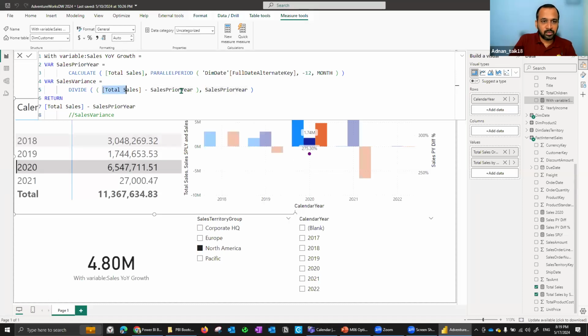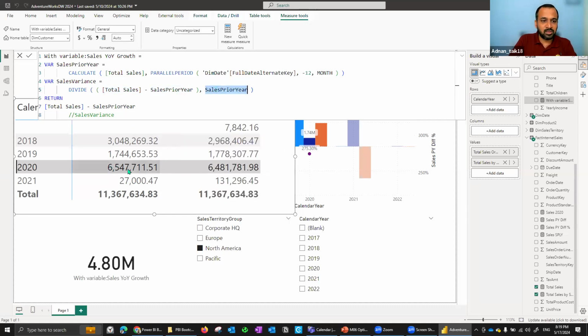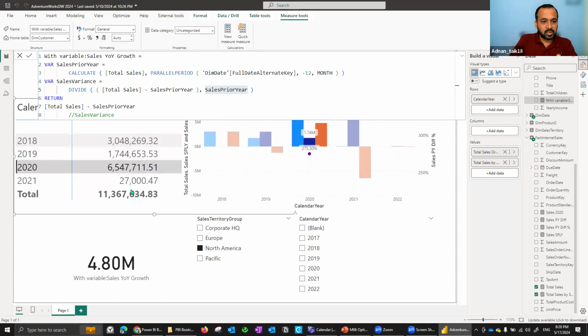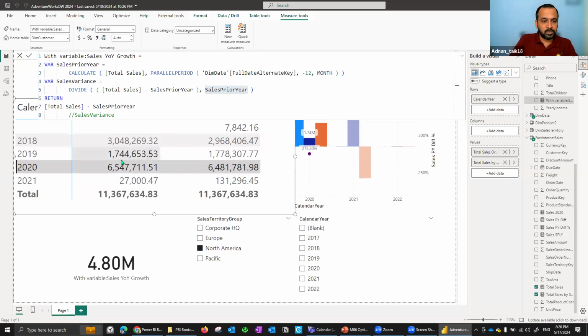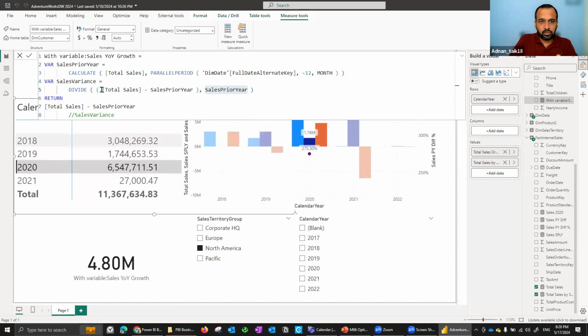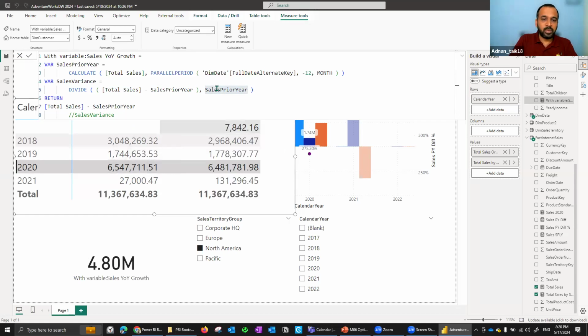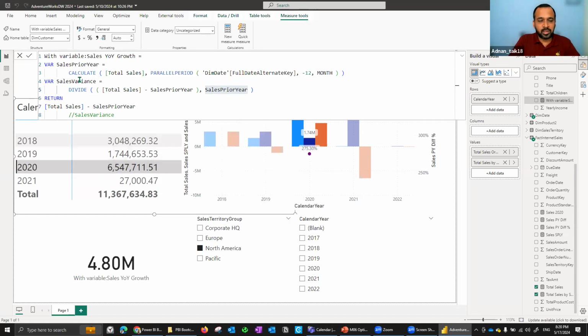So finally, this is the value showing up here: 4.8 divided by the previous year. In this case, I selected 2020, sorry, so 2019 is 1.74. So 6.54 minus 1.74, it's going up 4.8. And here 4.8 divided by 1.74. That's the return value which is going to come.